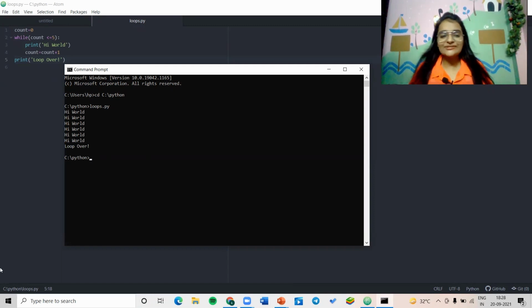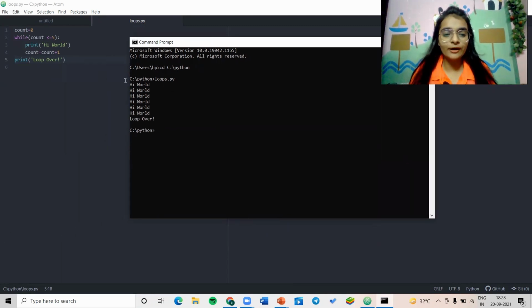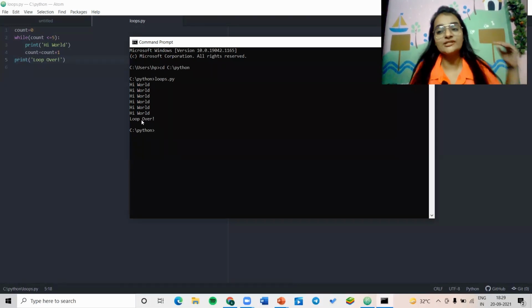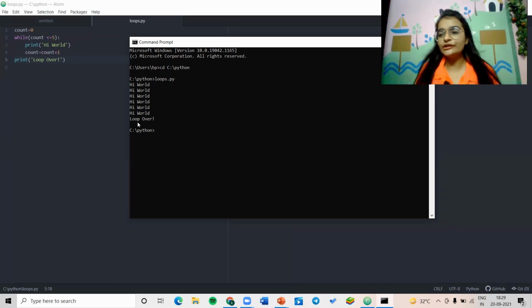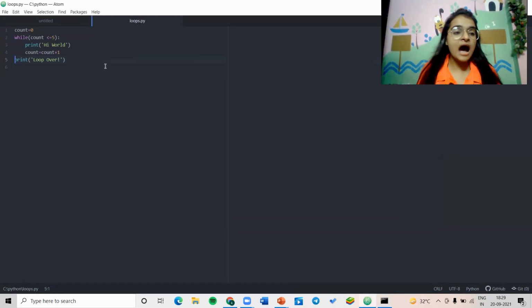As you can see on my screen, hi world gets printed 1, 2, 3, 4, 5, 6 times, and then it prints loop over after the condition becomes false. Now I'm going to show you more by using the example of a for loop. How can we implement this in a for loop? Let's see.